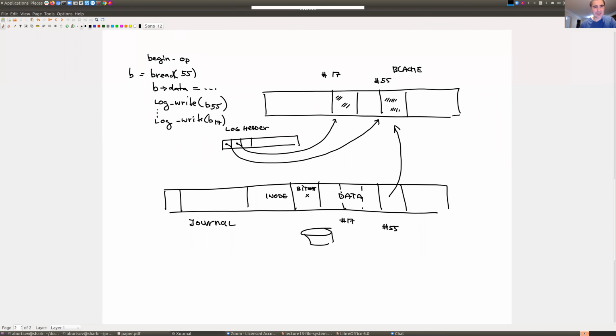At this point, you say, okay, end op. And end op does the following. Let me change the color here to blue. End op says, okay, look, I got it. I understand that I have to promote those 2 blocks which are in this log header to the journaling area. I will first take a look at block number 55, because I have a reference to 55 here, and I will write it into the journal, into the journaling area. So essentially just doing this write.